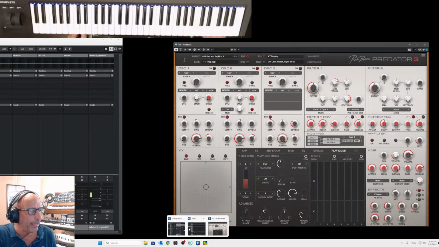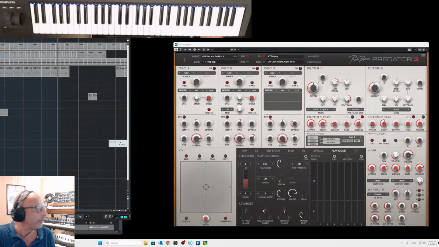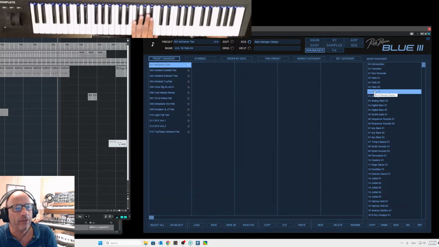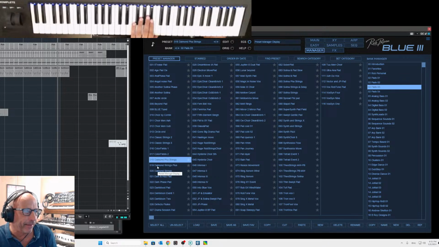So let me play the Diamond Strings, and I made a typo, by the way, in this preset. I named it not Diamond, but something else. So here it's in pads. Let me see. Diamond, with D-I-A. Yeah, Diamond Strings. This is the strings.